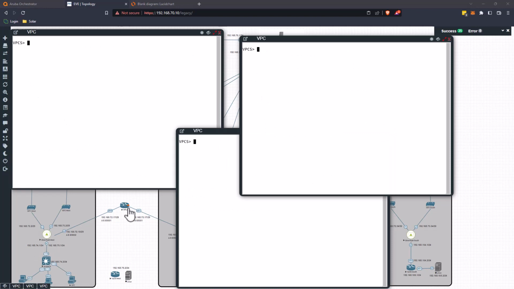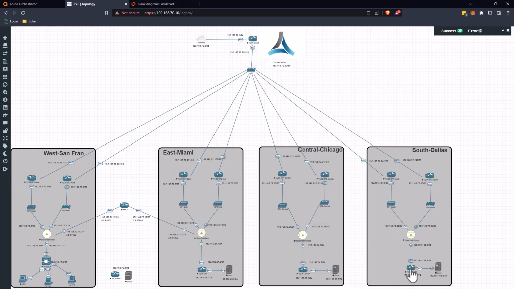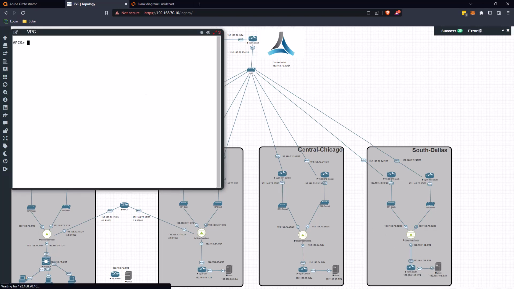So what about traffic to the other SD-WAN sites, right? If I needed to be able to get over to, say, this router here, 104.2, can I do that?